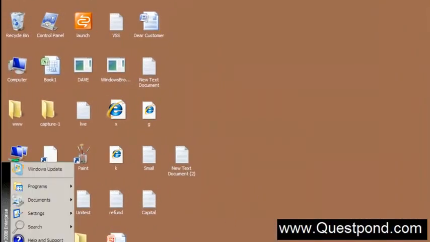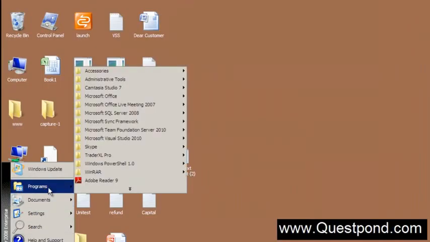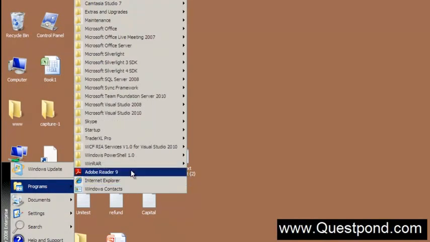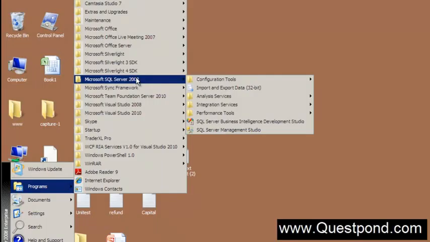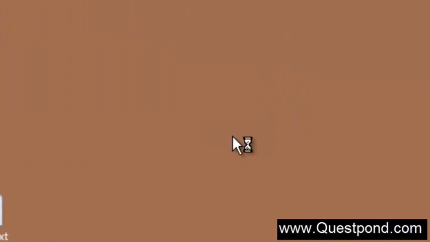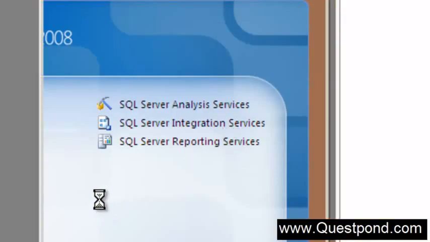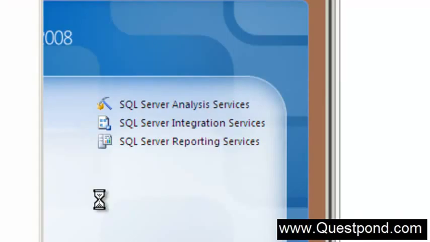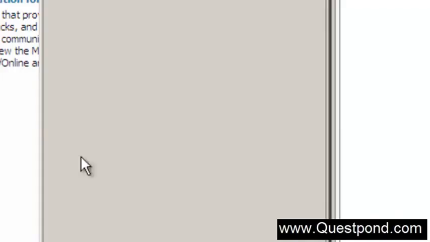So let's create the SSIS project. Go to programs and go to your SQL Server 2008, or whatever version of SQL Server you have installed, and there is a menu called SQL Server Business Intelligence Studio. The SQL Server Business Intelligence Studio, or BIDS, is basically an IDE to create your integration services, analysis services, or reporting services projects.